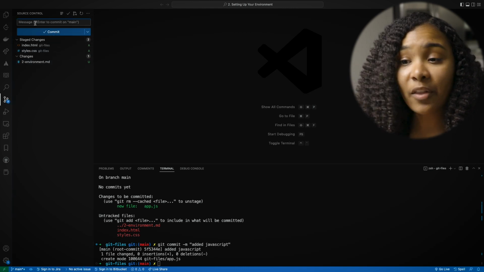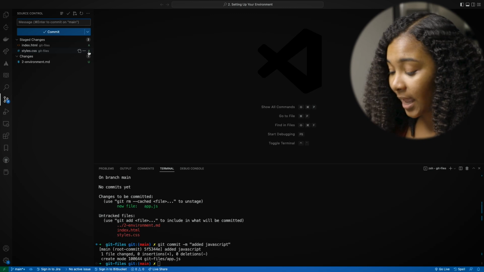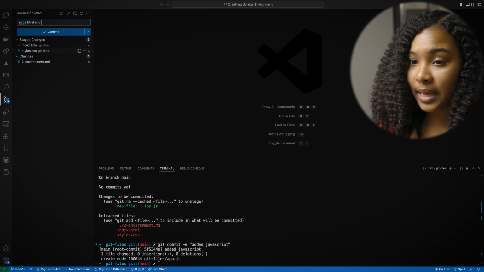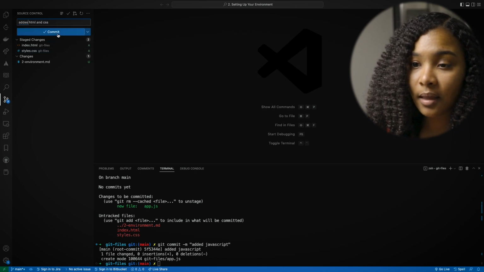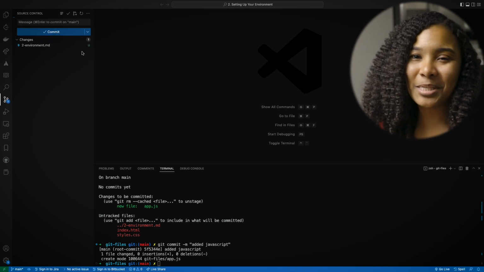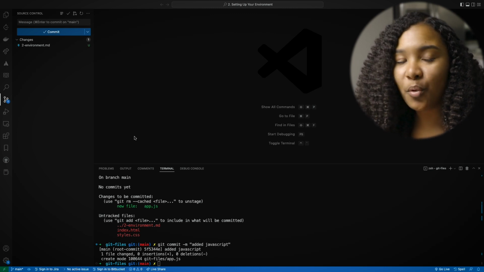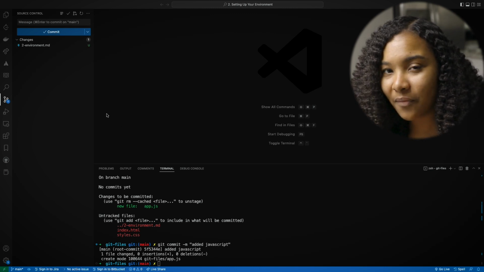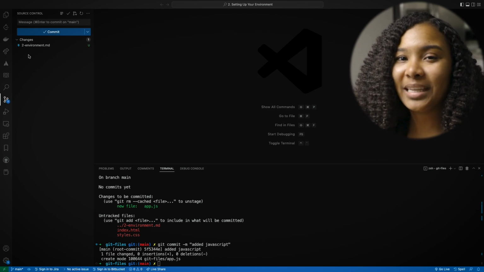And then up here, that's where we can put our message. So we can just say added HTML and CSS. And then when we hit commit, it'll commit it. Way simpler than what we just did. So it's good to know both methods in case you want to use either one of them, but at least now you know the easiest way to do it.